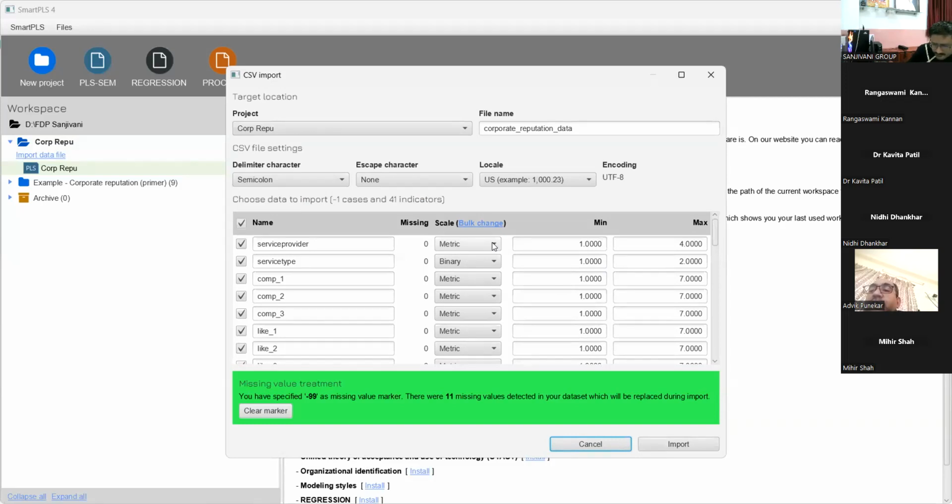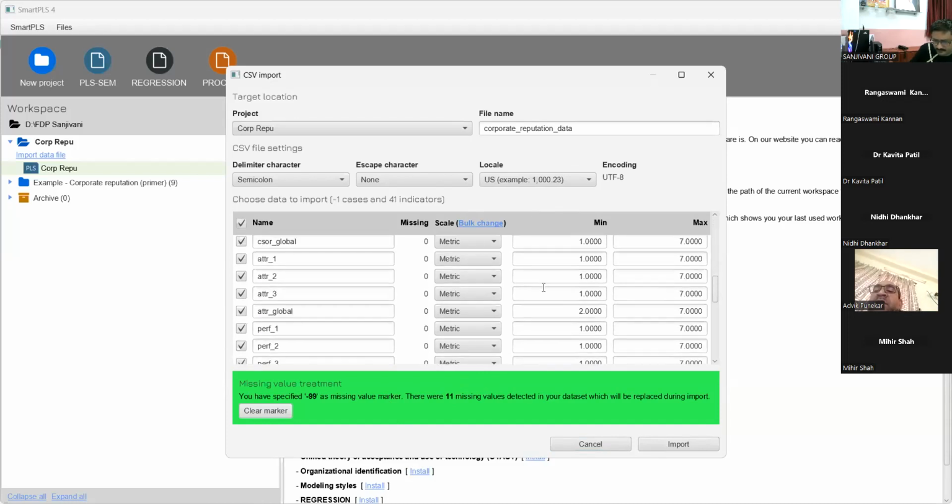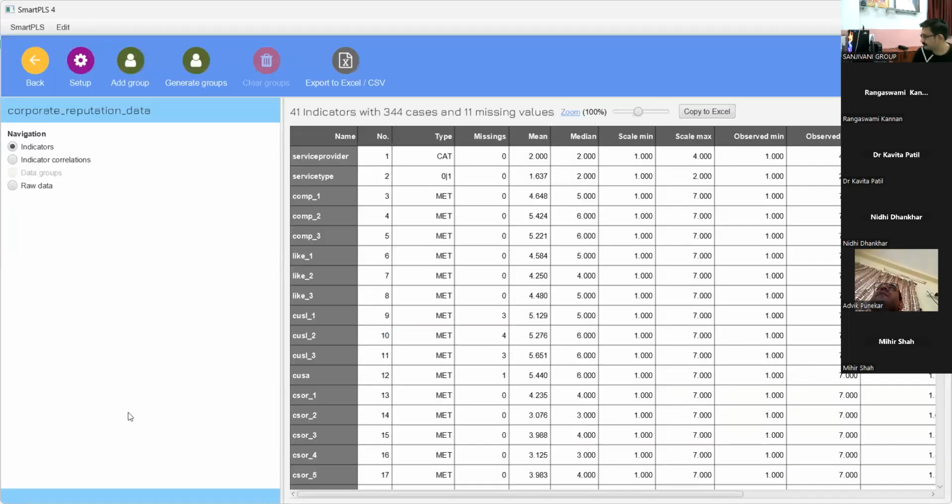So here you make it categorical and this is binary. If you want, you can change everything into ordinal, but I don't want to do that, so let it be metric itself. It doesn't matter. Click on import, and it will import the data. So we have imported the raw data. Now generate groups, Service provider.